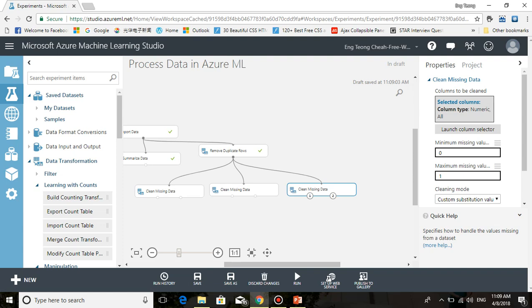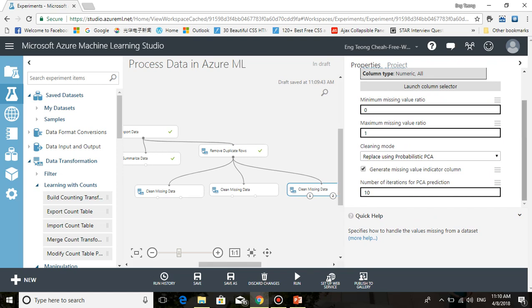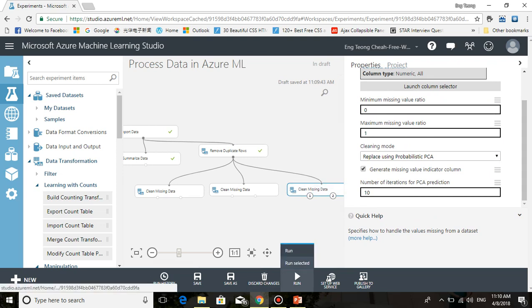In the properties pane, under cleaning mode, click replace using PCA, and select generate missing value indicator column. And run the experiment.